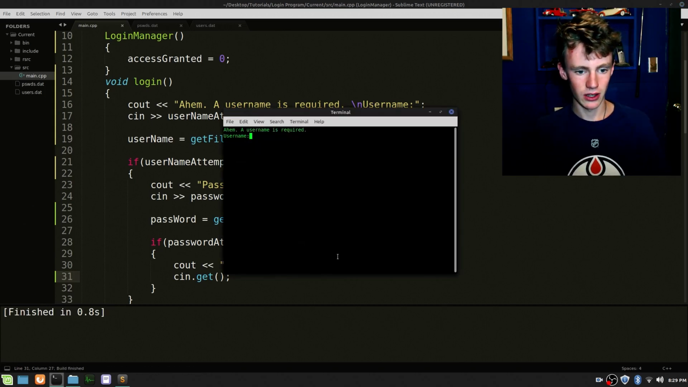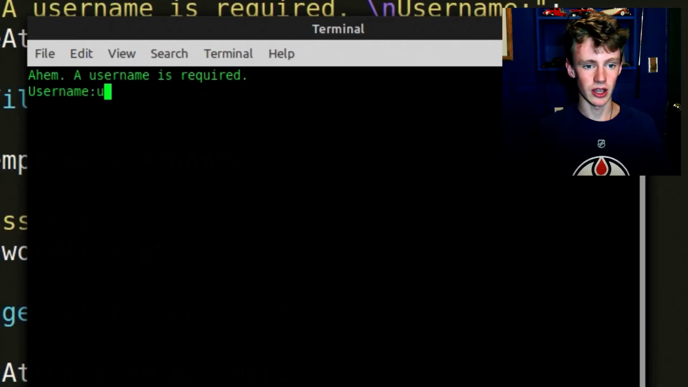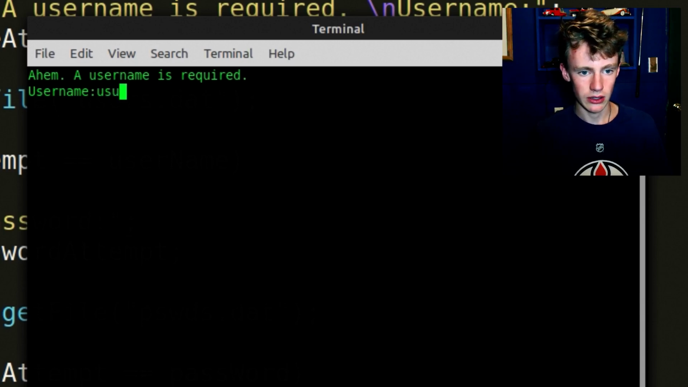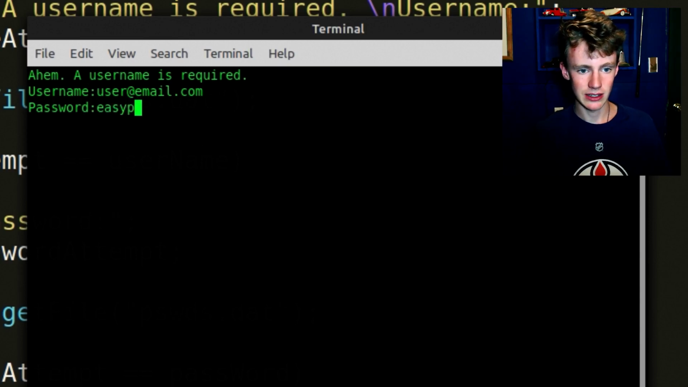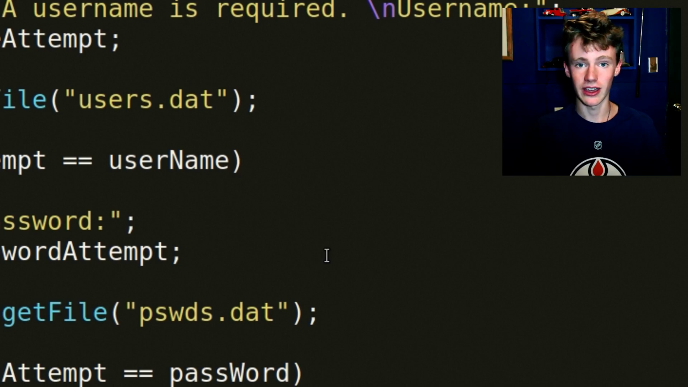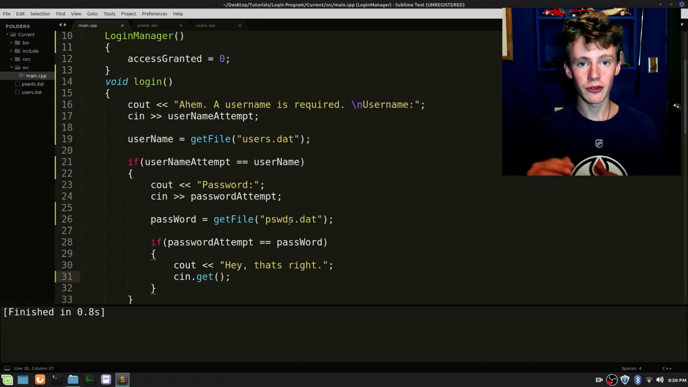Hit F7, which means compile it. Username is user, could help if it was spelled right. user@email.com. Hit enter. Password. Easy password. Hey, that's right. And if we hit enter, it exits out. Excellent. So we got the fundamentals working.